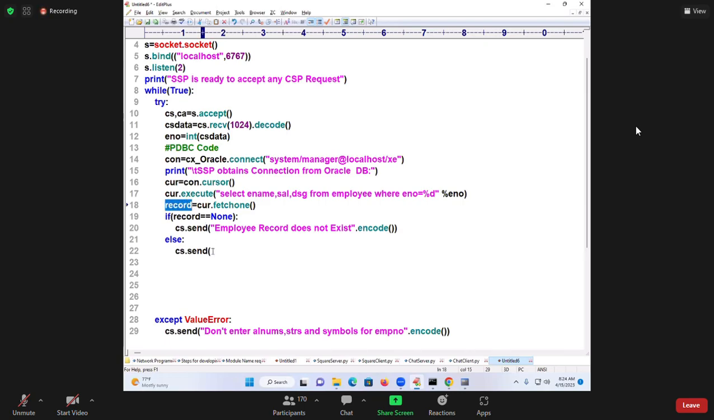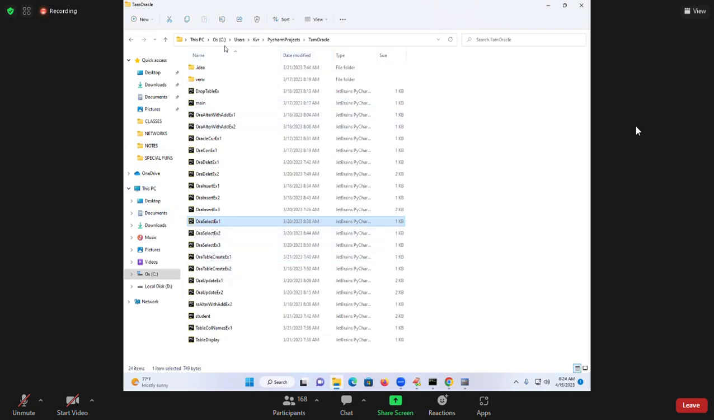CS dot send off. Record. Record is what type? Tuple type. Tuple type, that is str of record. Str of record.